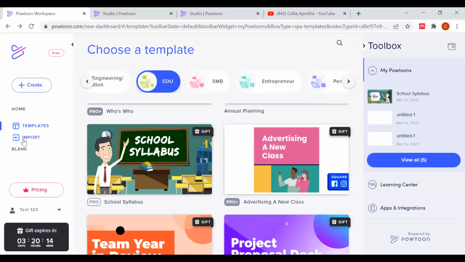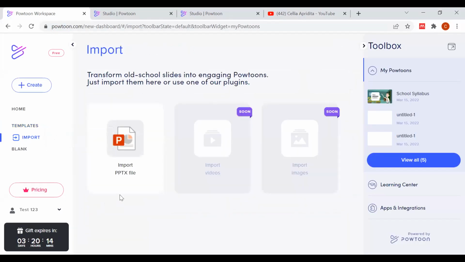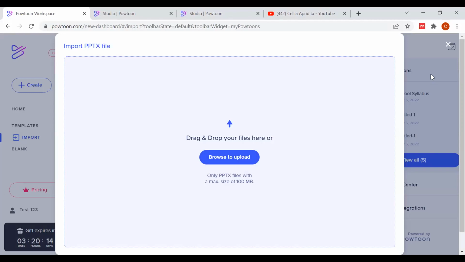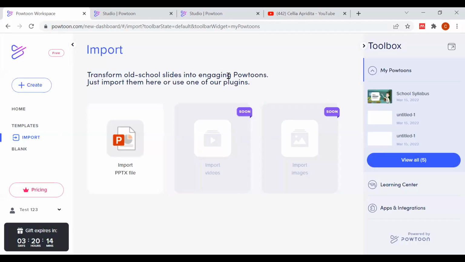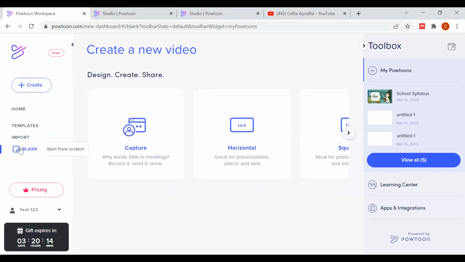And then you can also import your PowerPoint slides in Powtoon, because as I said before, Powtoon is PowerPoint and Cartoon. Therefore, you can import your PowerPoint slides if you have made one. So you can import it, just click it and then browse to upload and insert the PowerPoint slides that you want. Currently, I don't have any PowerPoint that I can use for Powtoon, so I'm not going to use it.